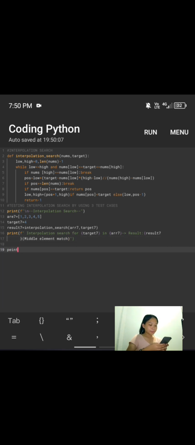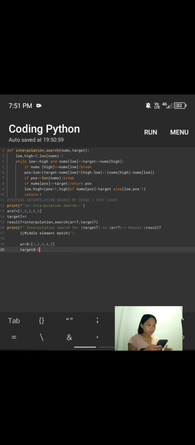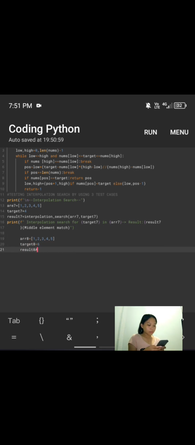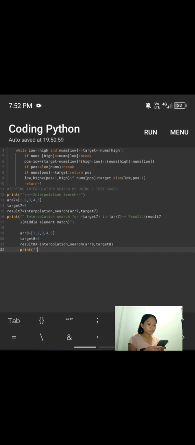So same goes for the second test case, but the difference is the target 6 does not exist in the list. The algorithm uses interpolation to estimate a likely position. Since 6 is beyond the high value 5, the loop condition fails early and the function returns -1.